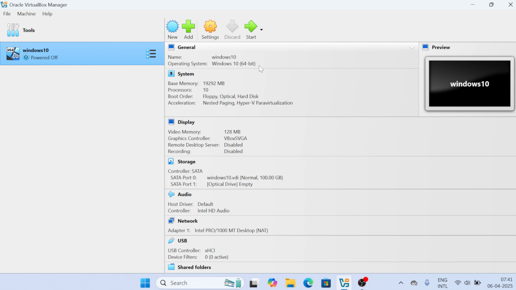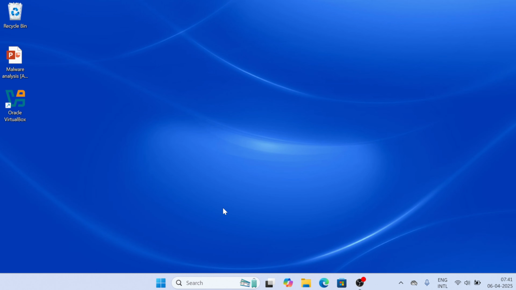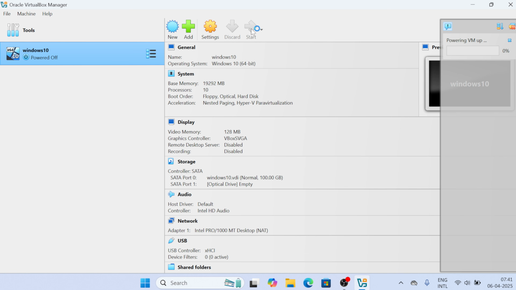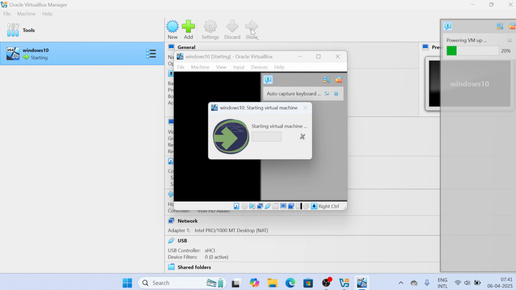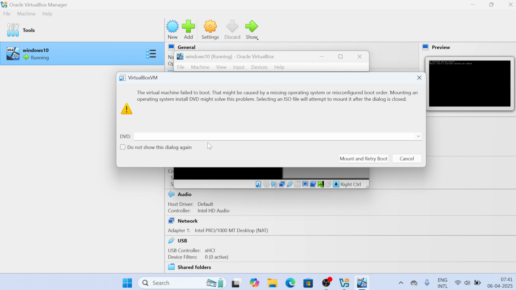So the issue here was that we need to start our VirtualBox as an administrator, because of which some kernel files were not loading up. Here we will start our VirtualBox as an administrator and then start this VM again. This time our VM has been successfully loaded.